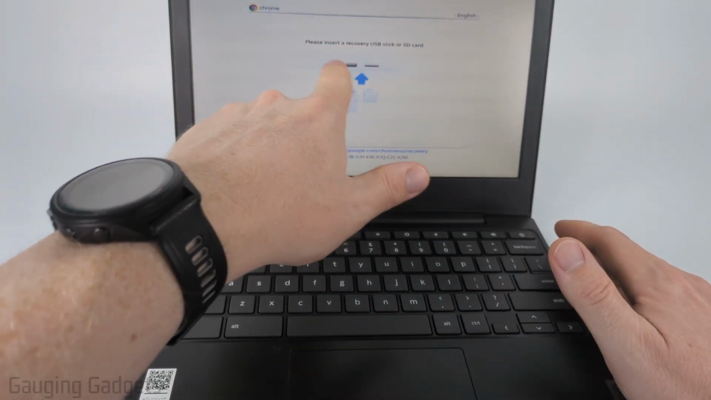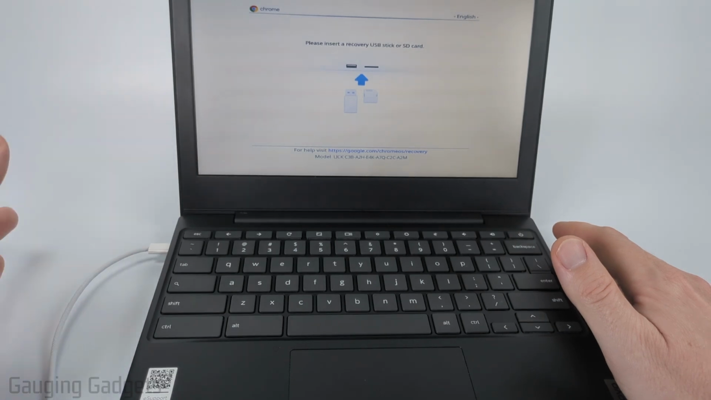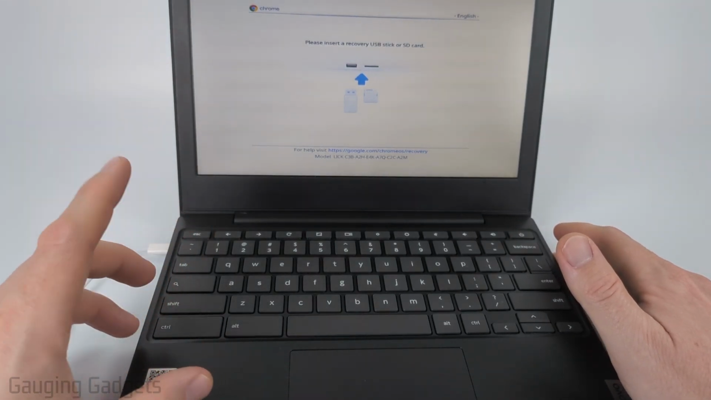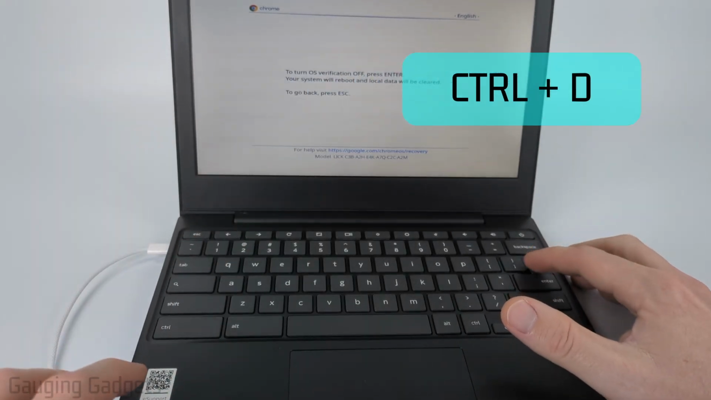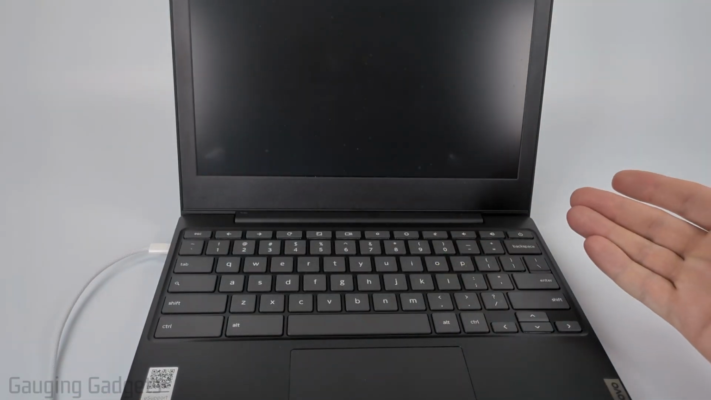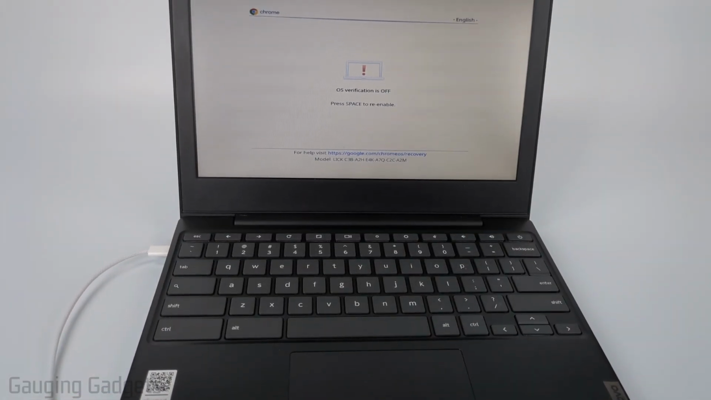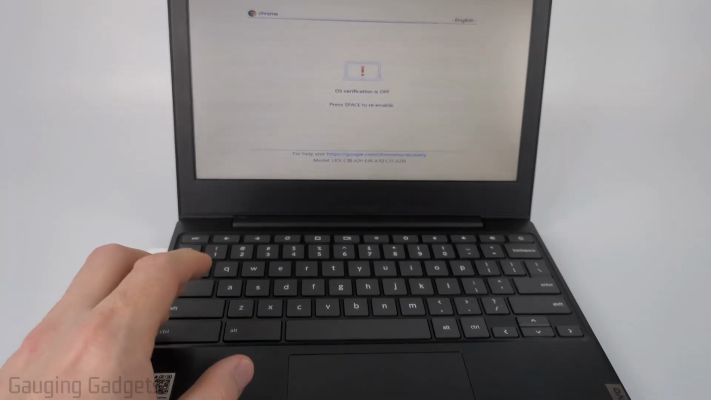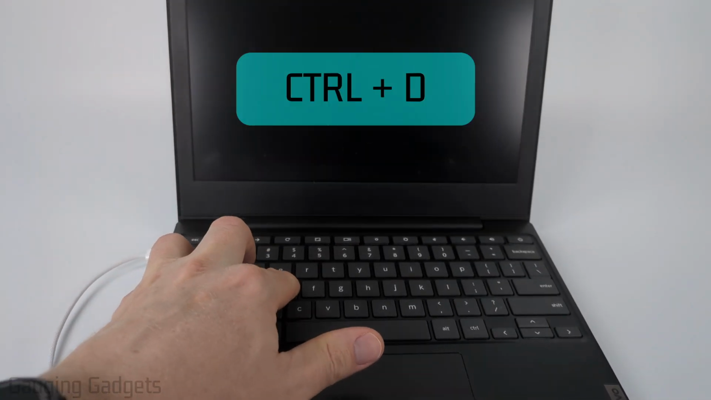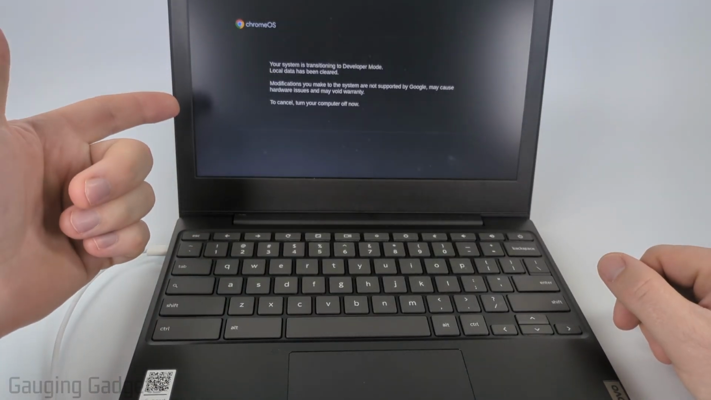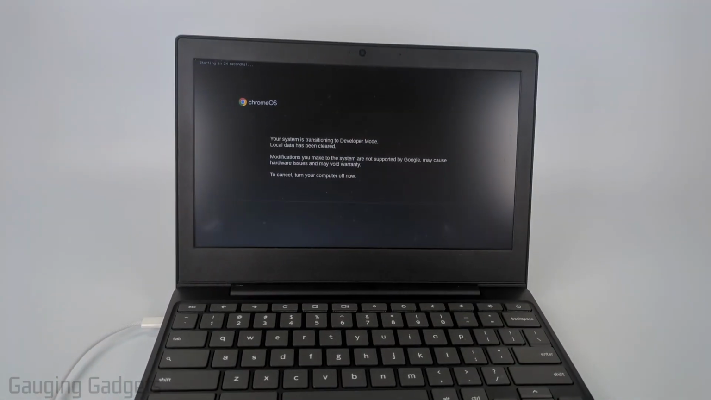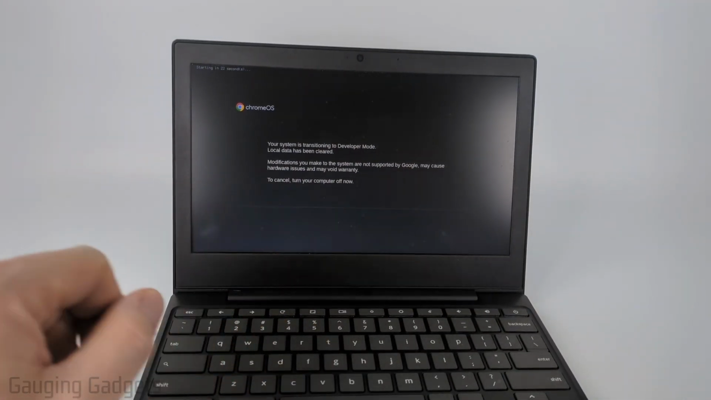Once you see recovery mode where it says, please insert a recovery USB stick, all we need to do is do the keyboard combination Control D on the keyboard, and then hit enter, and our Chromebook will reboot. And once you see this message, OS verification off, simply select Control D one more time, and that will bypass that screen.